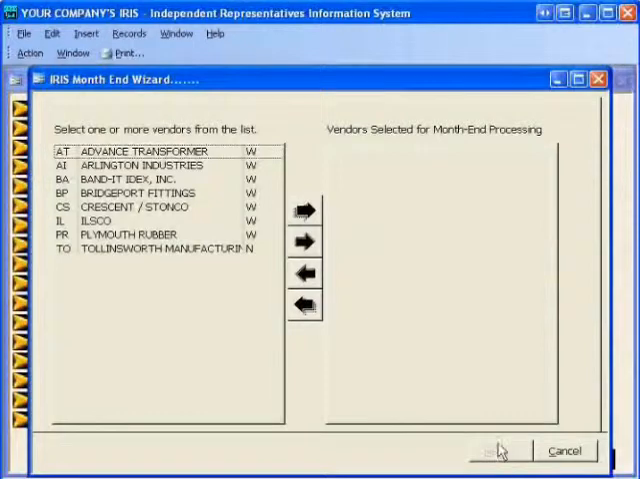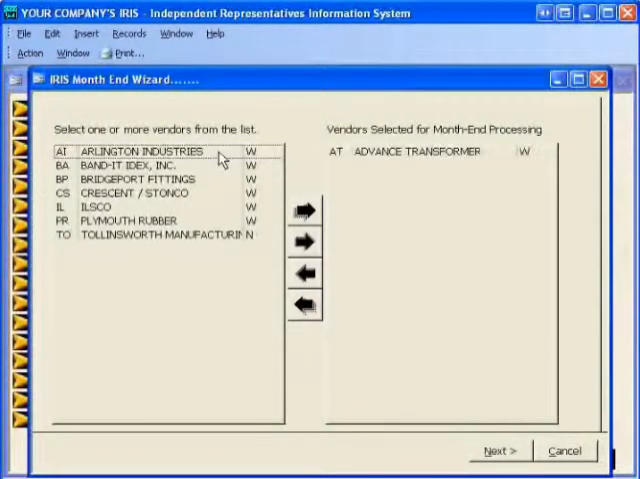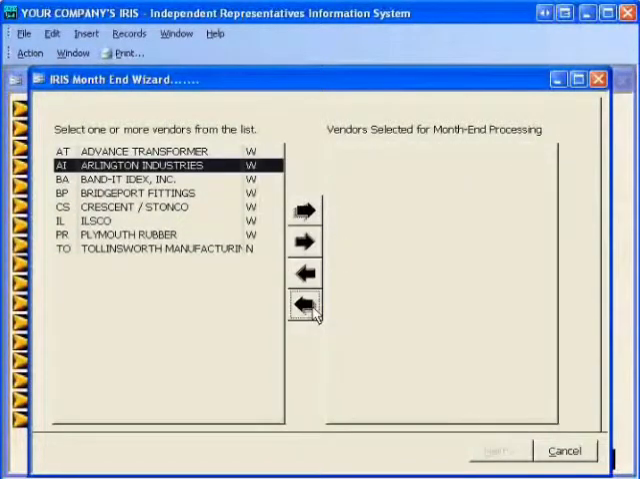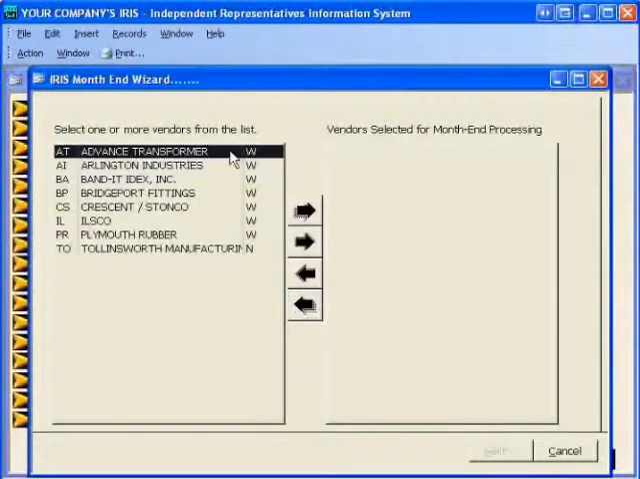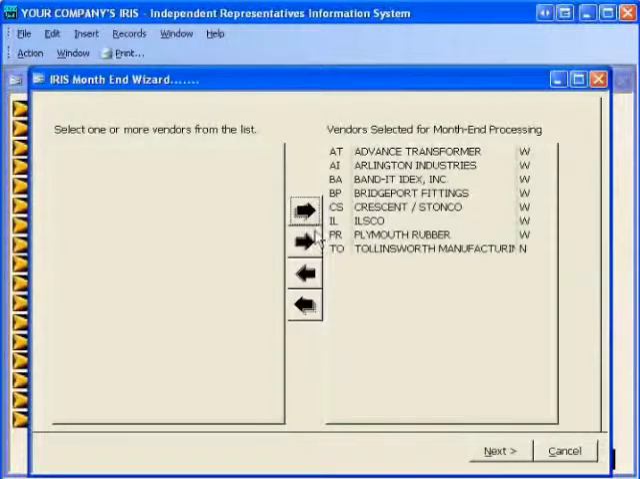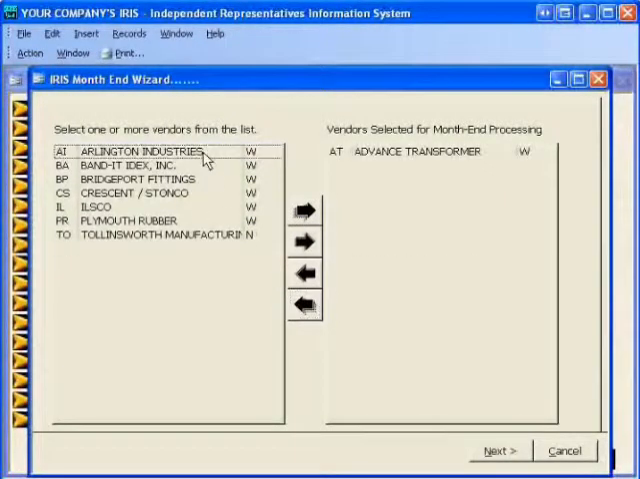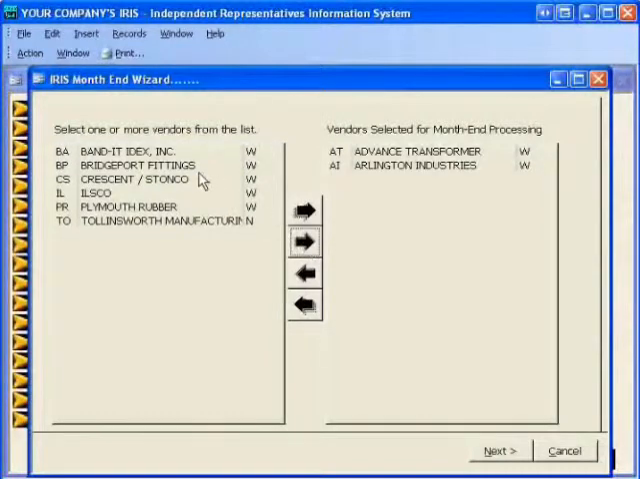The second screen of the MonthEnd Wizard is a vendor selection screen. Double-click on the vendor name to move it from the left column into the right column. Only the vendors in the right column will have the MonthEnd run. You can use arrows between the columns to move all or individual names from left to right and back again. Once all the vendors you want to do the MonthEnd on at this time are selected and in the right column, click on the Next button.